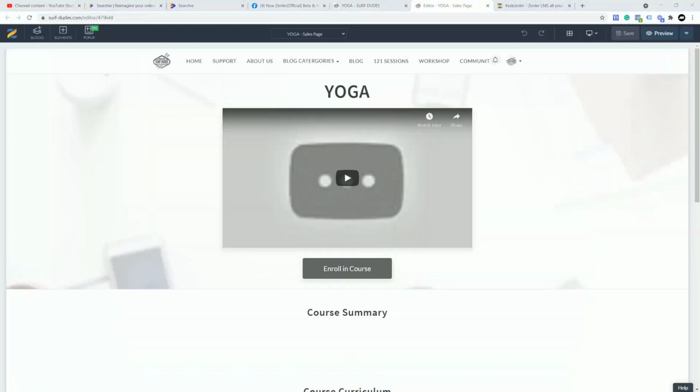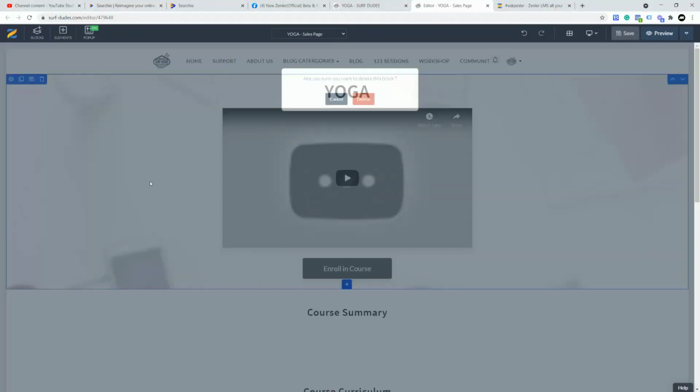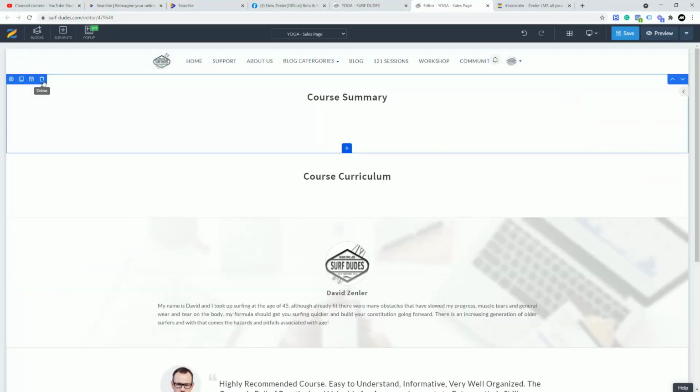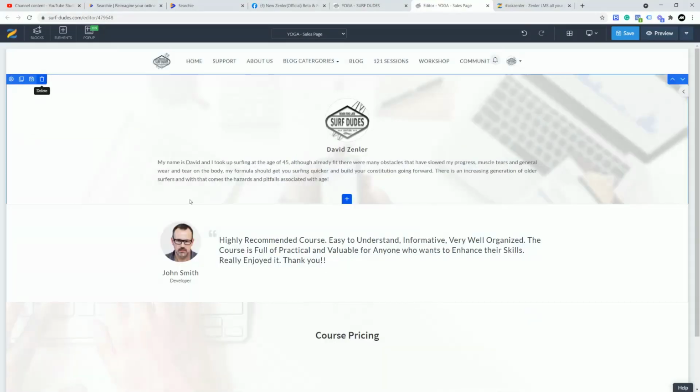I'm going to go into the edit page here. And now I'm in this page. I'm going to basically delete everything out of here, the course summary. I'm deleting everything out, and I'm just going to put one block in with a button that leads to the course bundle. So what will this do?